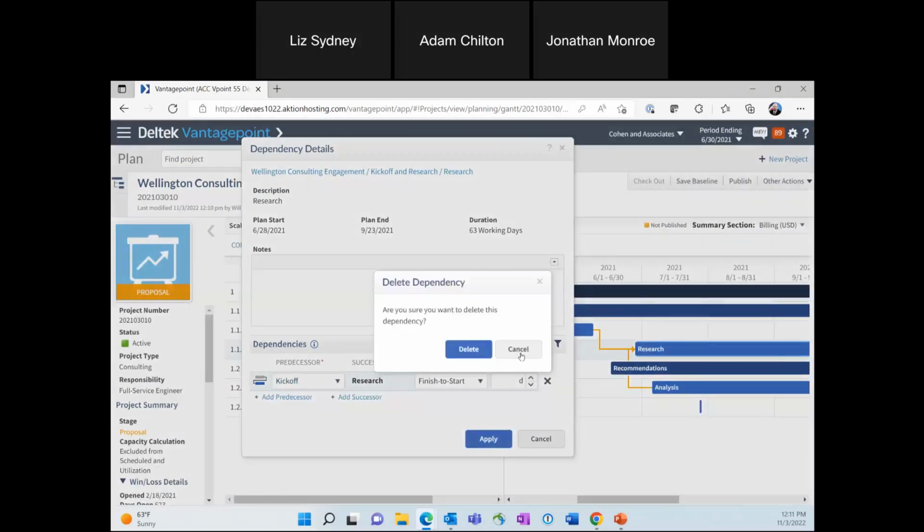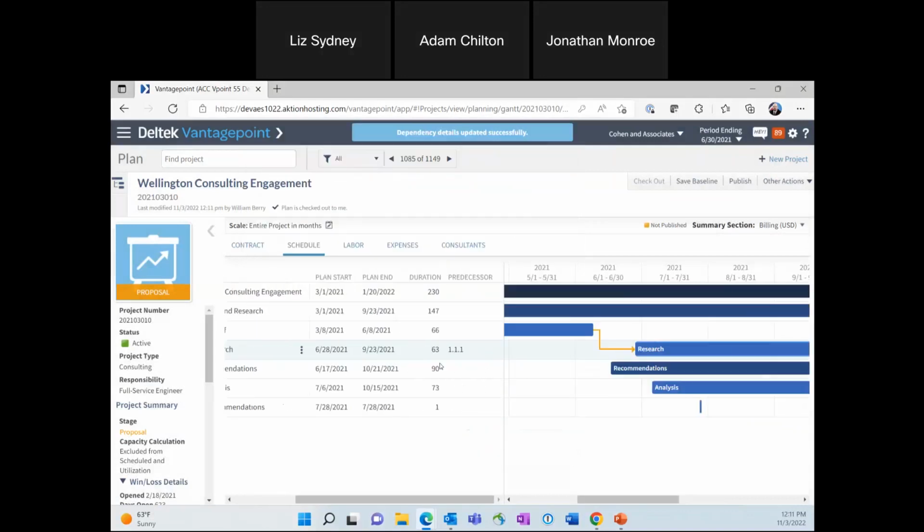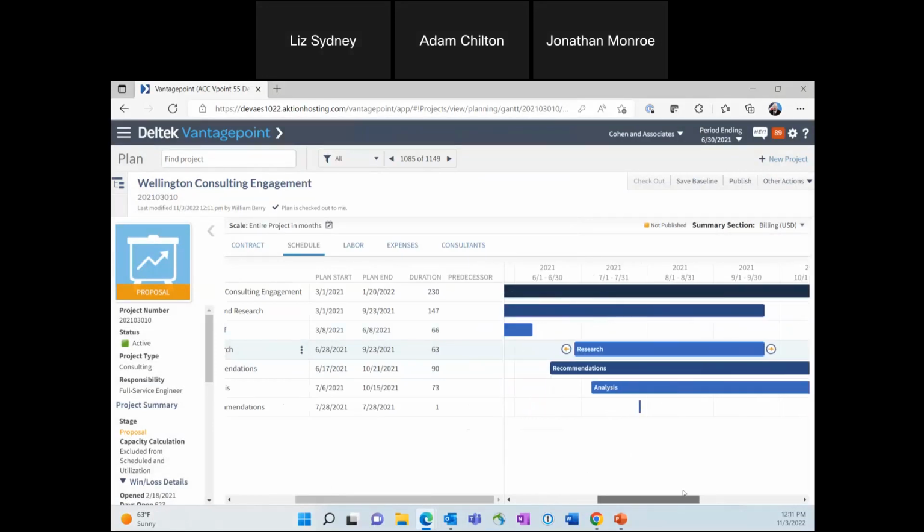Or the other way you can do it, you can delete these from the predecessor box as well. So if I go in and just manually delete the number, it also deletes it. I don't know if you were able to see, but when I added in that lag and lead time, it actually did move the project out, right? So it took that into account.